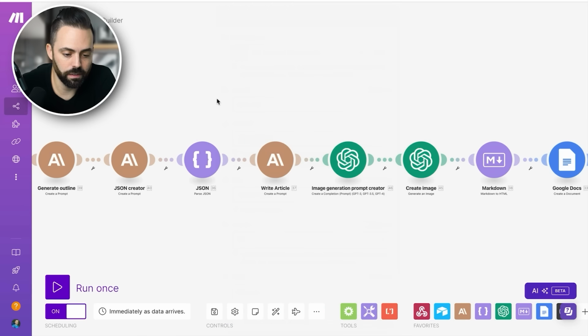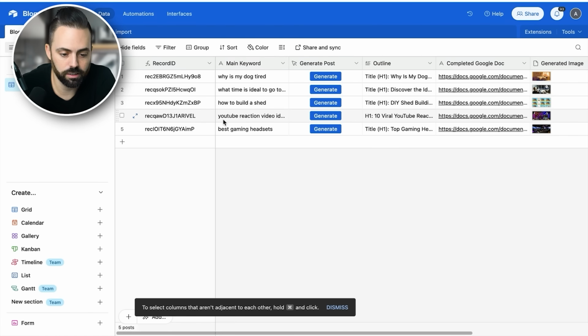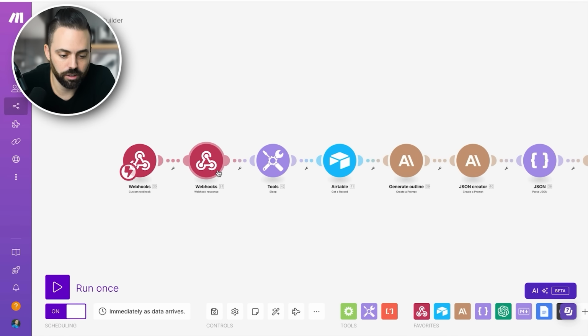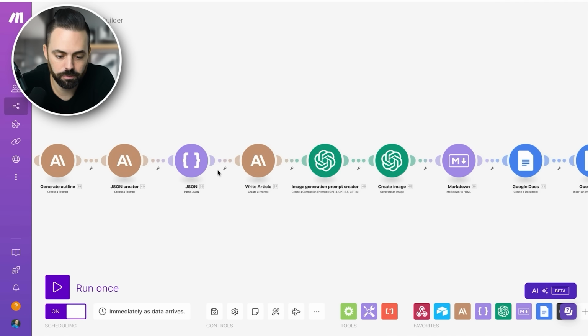If I were to run this, I'll just show you. I'm going to run this real quick just to show you the process. So I'm going to do it for how to build a shed. We already did it, but if I click generate, as you saw, it opened the window and closed it. So it started the process of running this. It's going to be running in the background.